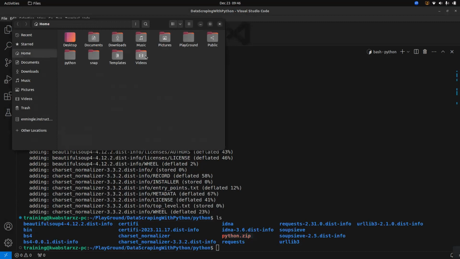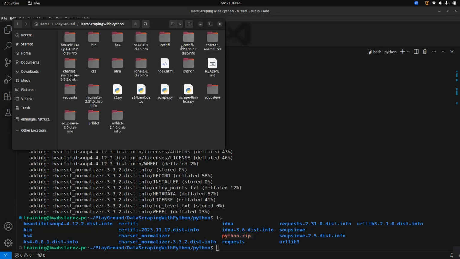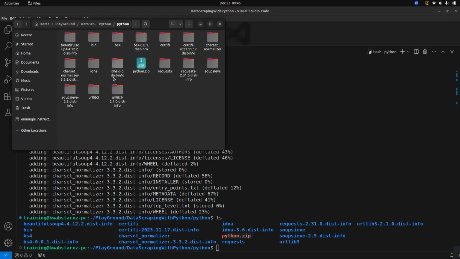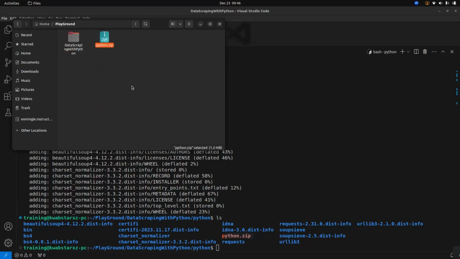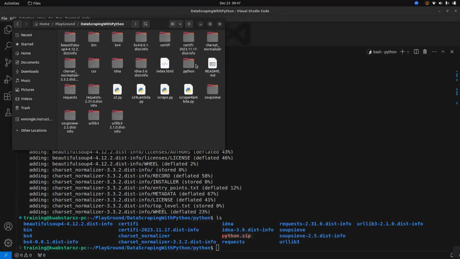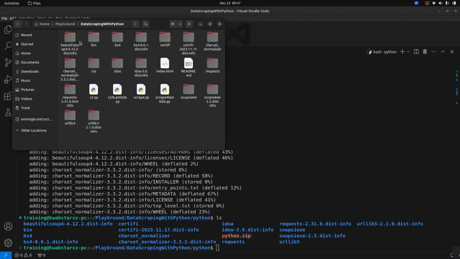Back to my playground, I copy and then head to python. I copy this and paste it somewhere neutral, like the root folder here. Then I come here also and delete that, because I will not need it again. That actually saves me some time.